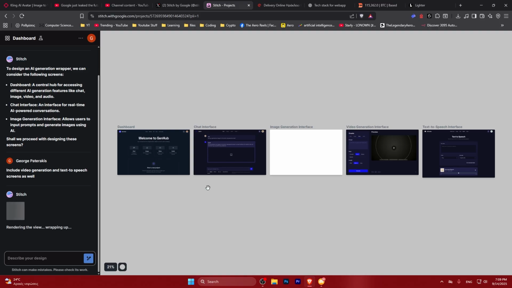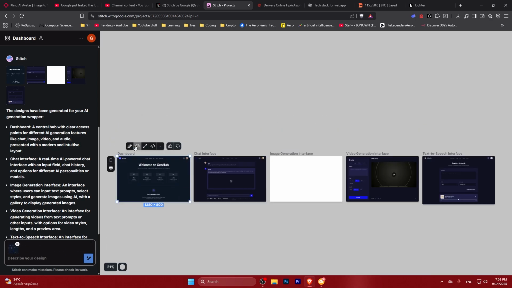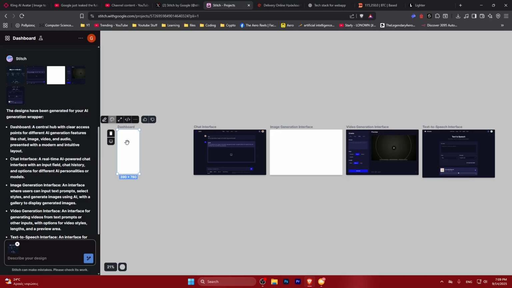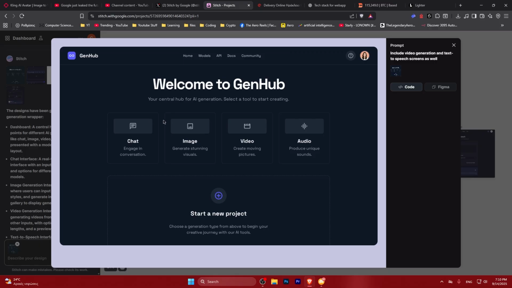So I think this is very, very powerful. And here we can see the designs that were generated. For some reason, the image interface is empty. I don't know really why. We can see the central hub, and we can see it on mobile view and on web view. You can also trigger a full screen, and the design is looking very clean and very nice.